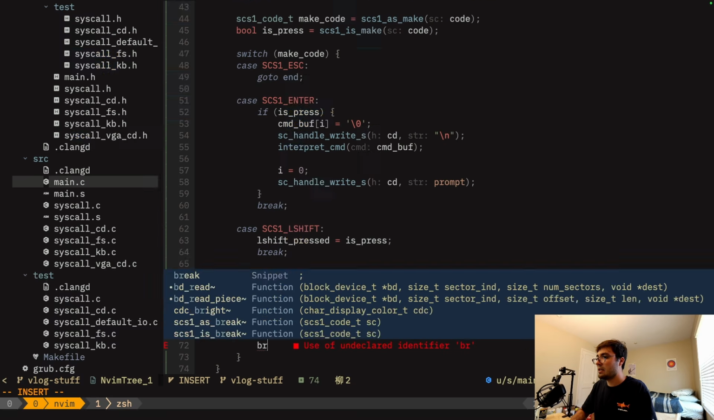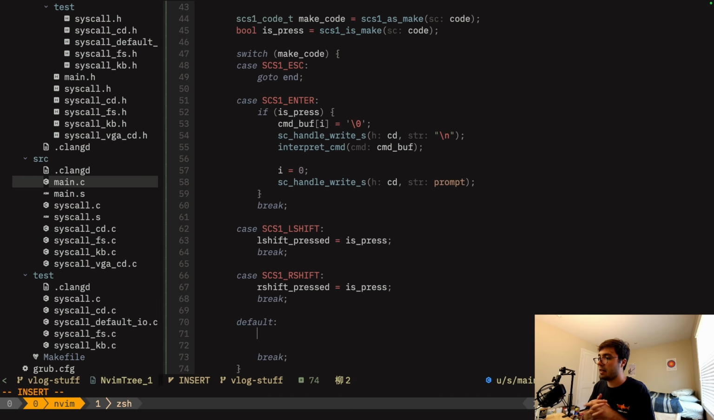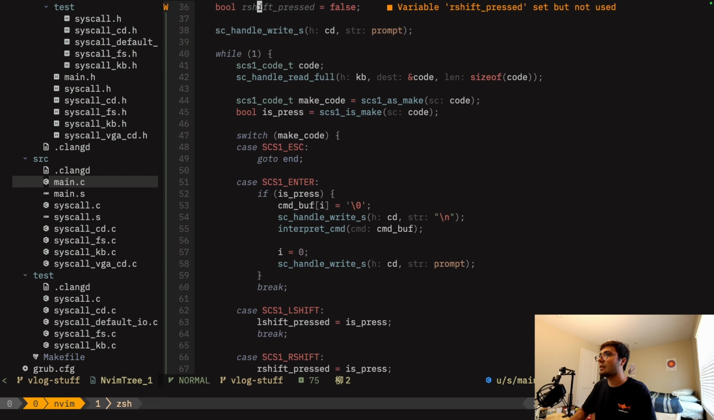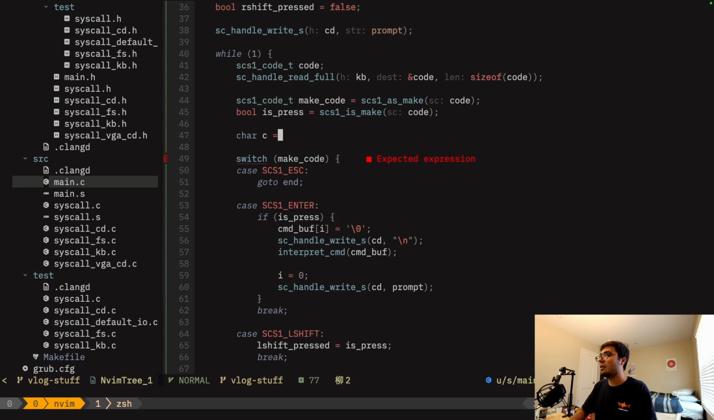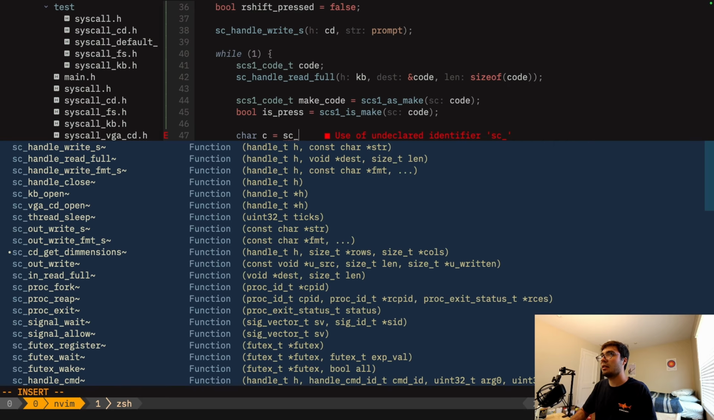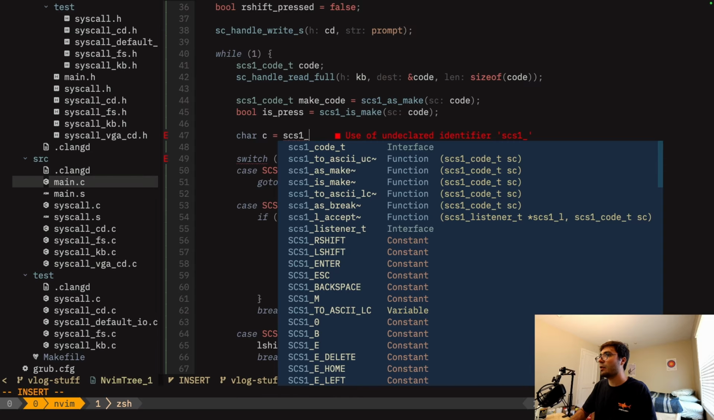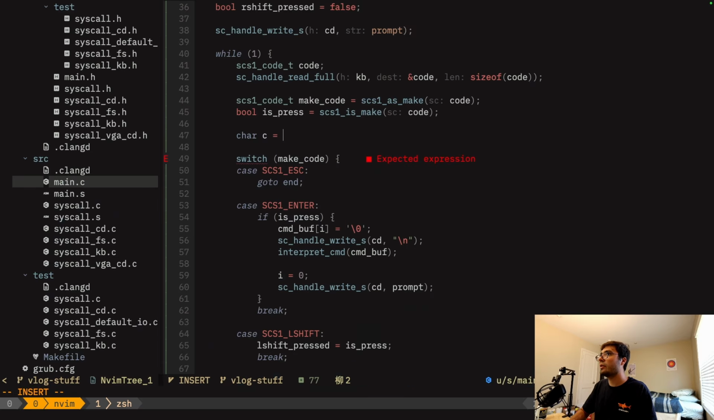So now we do the default case, which is that we want to see if the character we press is actually able to be added to the command buffer. So let's do this. Up here, we'll do char c equals SCS1. Oh, whoops.